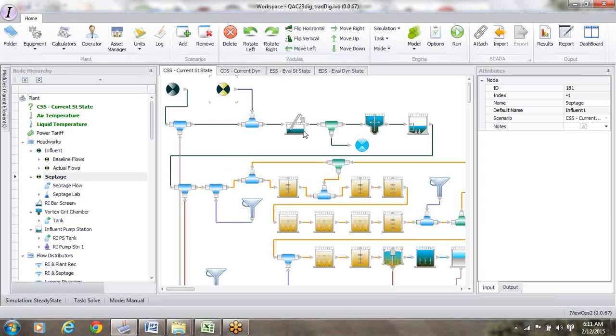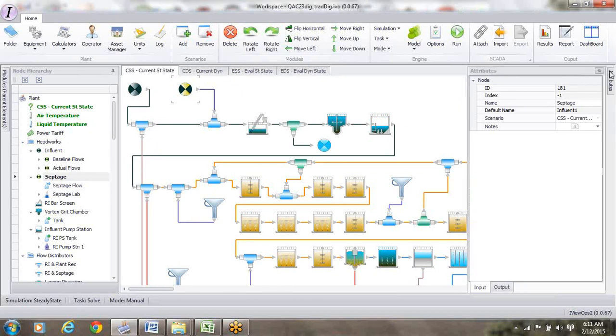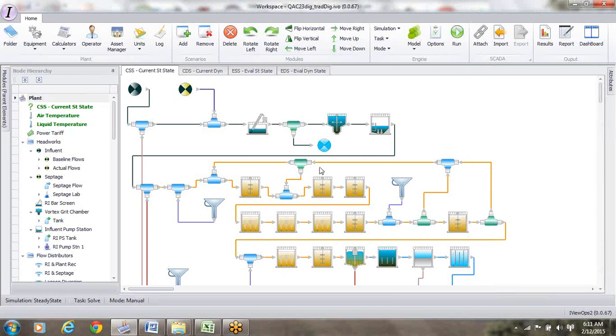As we go down the hierarchy, what I will do is I will make a little bit more space on the screen. And I will undock this panel over here so that we can see all of the plant. So if you click here, it shows up on the hierarchy.